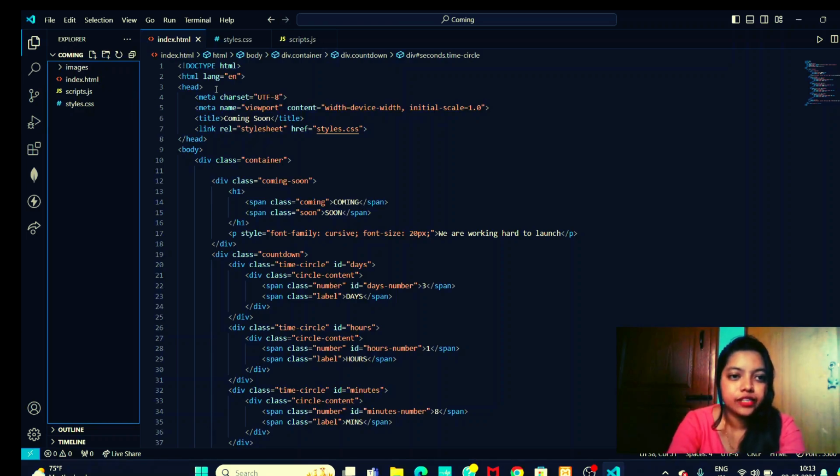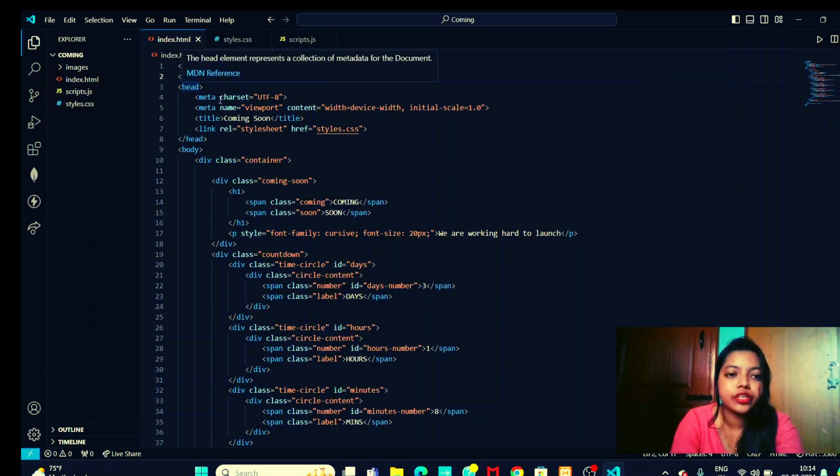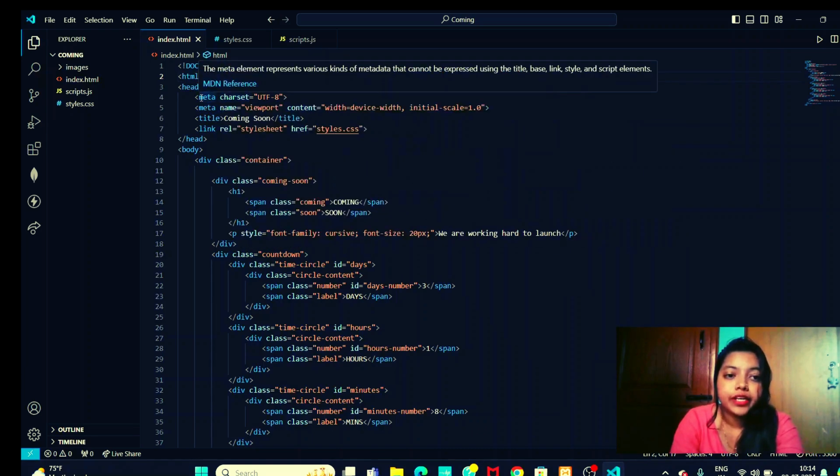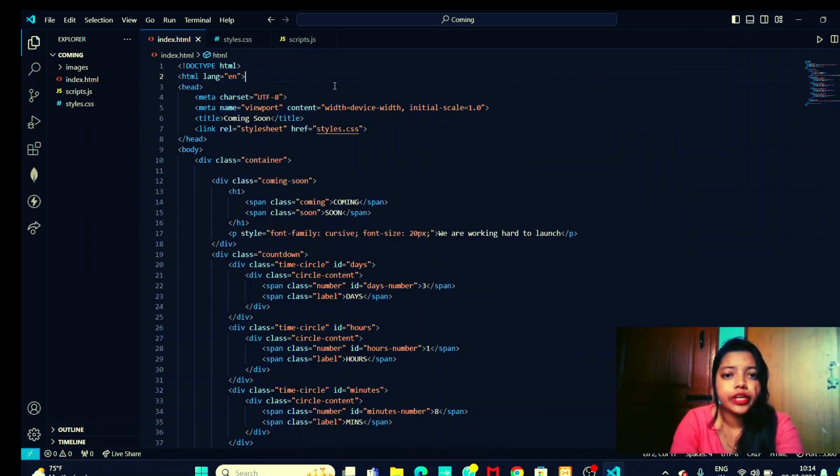The first is index.html. Under that, you all know the default tags we need to create a website: the HTML tag, head tag and body tag. So HTML is followed by the head section. Inside the head section we have meta charset and meta name. You can ignore those, it's not compulsory that you add them.